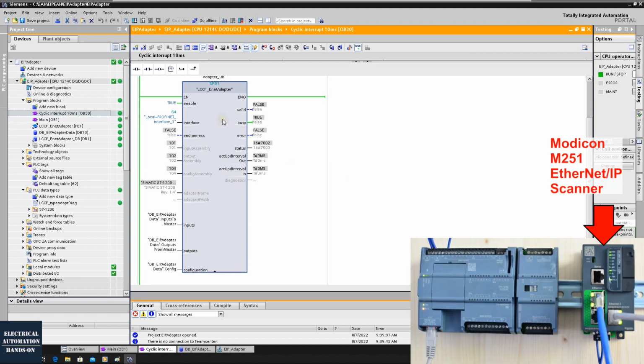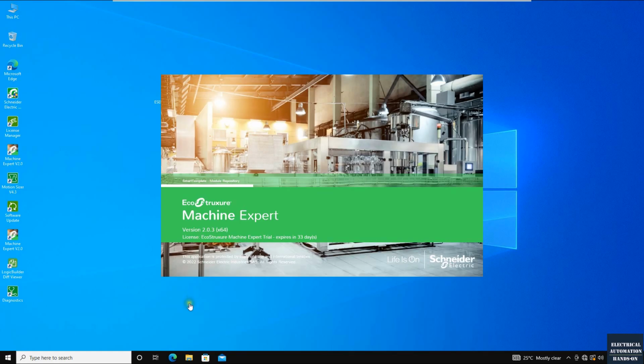Now let's shift to the Modicon, the Schneider controller M251. Let's configure the M251 as the Ethernet scanner, and in the meantime, we will use the EDS file we downloaded. Alright, this is the Schneider system, and currently I'm using Machine Expert version 2. This trial license allows me to use this software for 42 days, around 40 days.